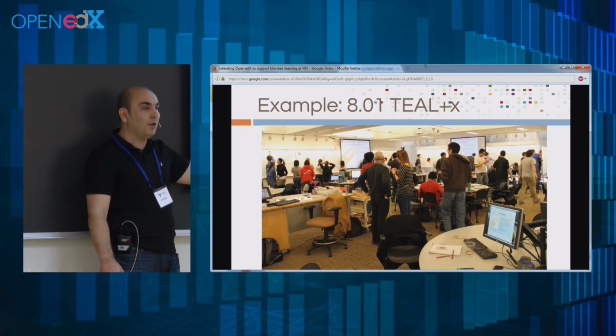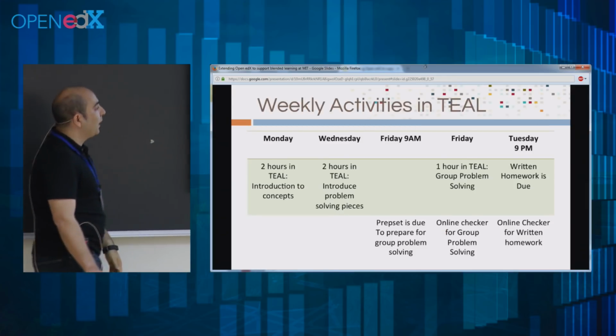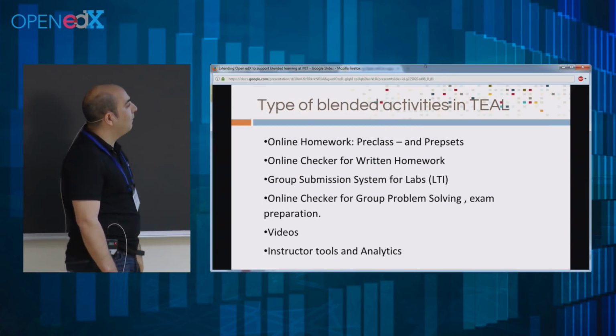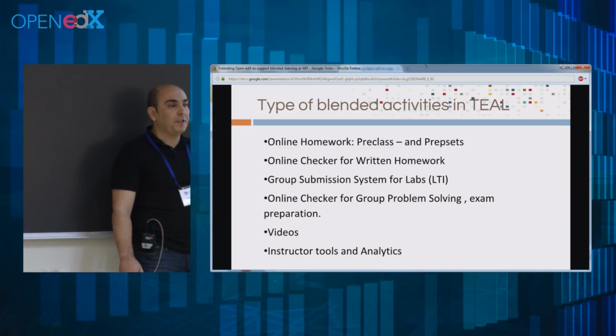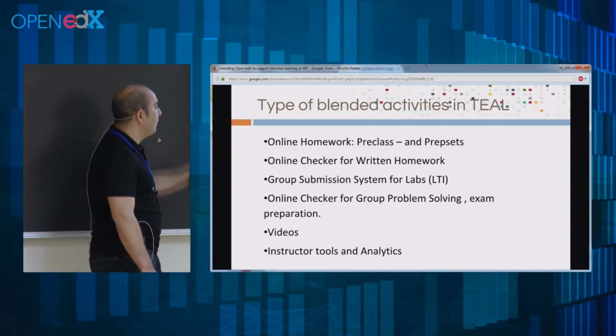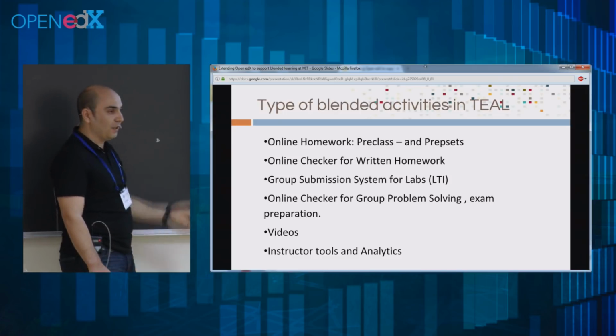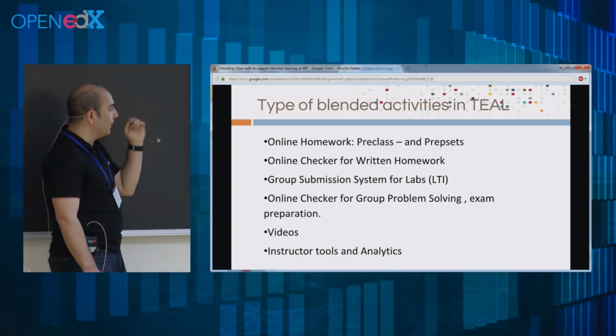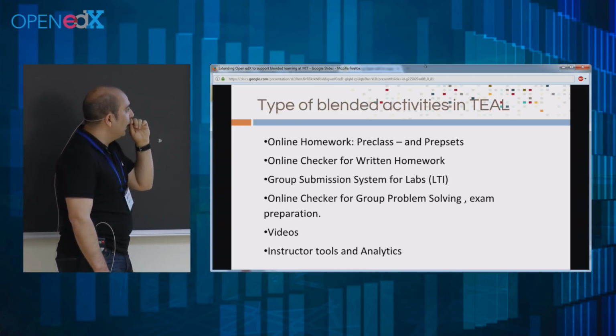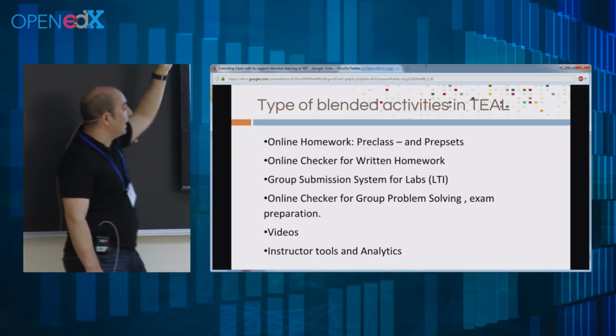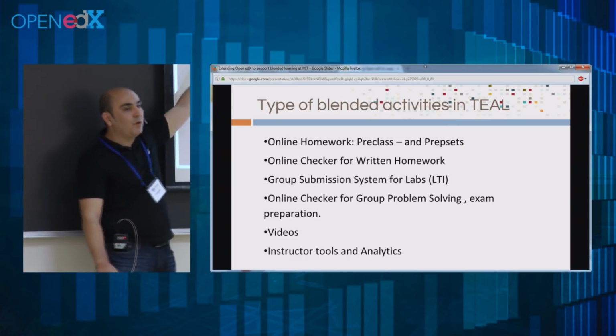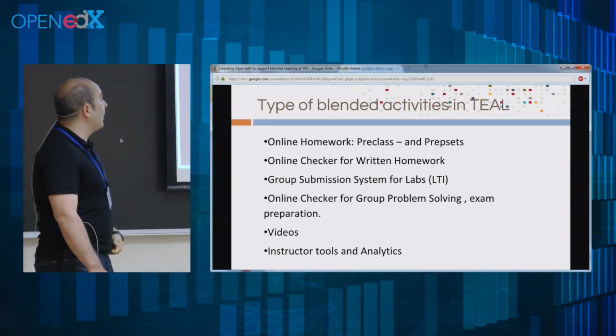My goal from blending is to support this, not eliminate it. So I'm not going to an all online, I'm going to a blended mode. We've really used the platform for all kinds of activities inside and outside class. And I'm going to mention these very quickly, but if you have any questions later, I can tell you or show you examples in person. We do a lot of online homework pre-class and after class. This turned out to be the most popular, is the online checker for written homework.